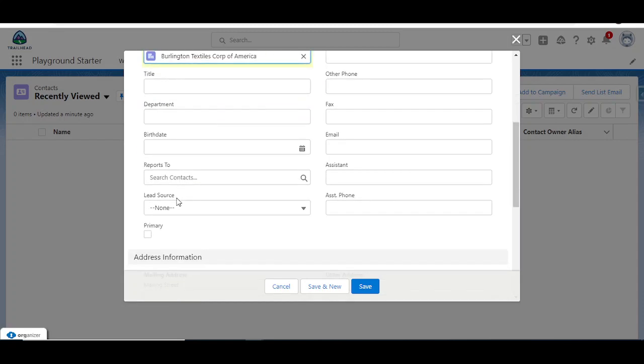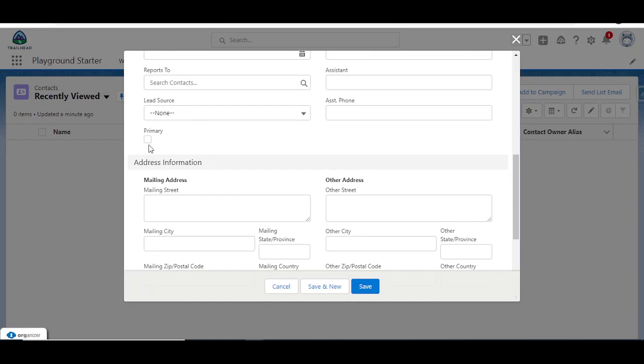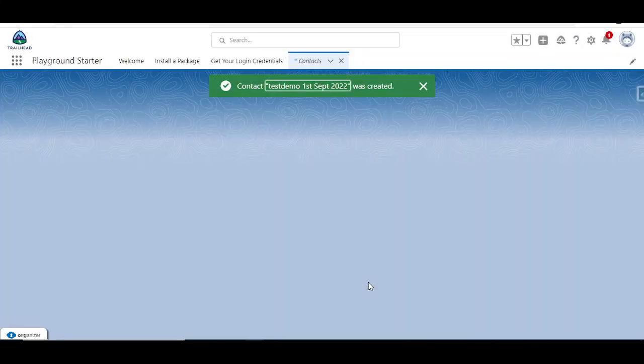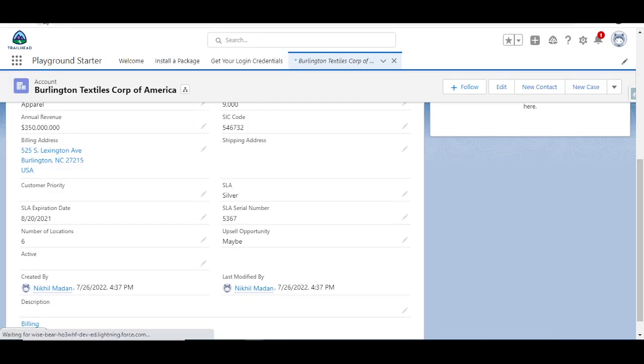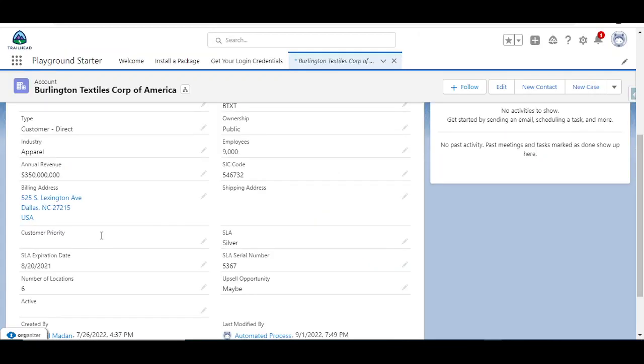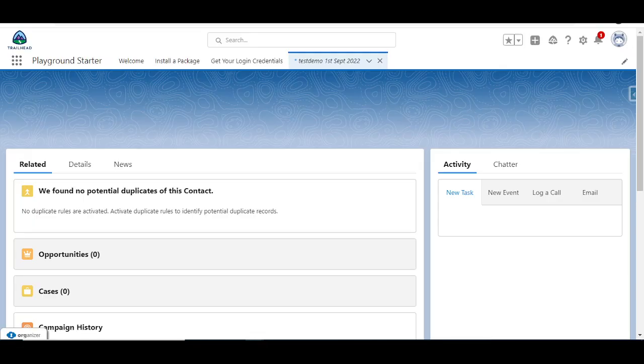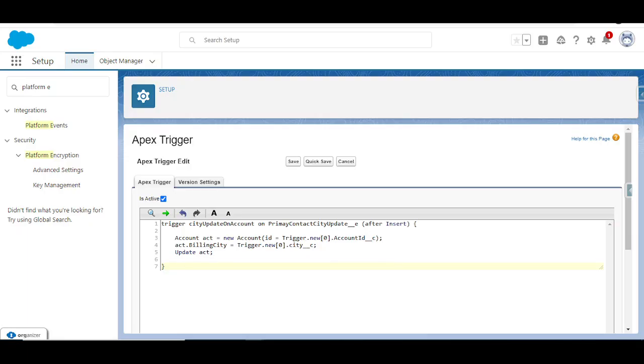and I'll choose here primary and mailing city as Dallas. Let's click on save, and let's see it here. Let's refresh this. So if you see here for Burlington, the billing address has been changed. Now the city is Dallas, and this happened because of the platform event. So our requirement 1 is fulfilled, where we are using a trigger to receive a platform event.